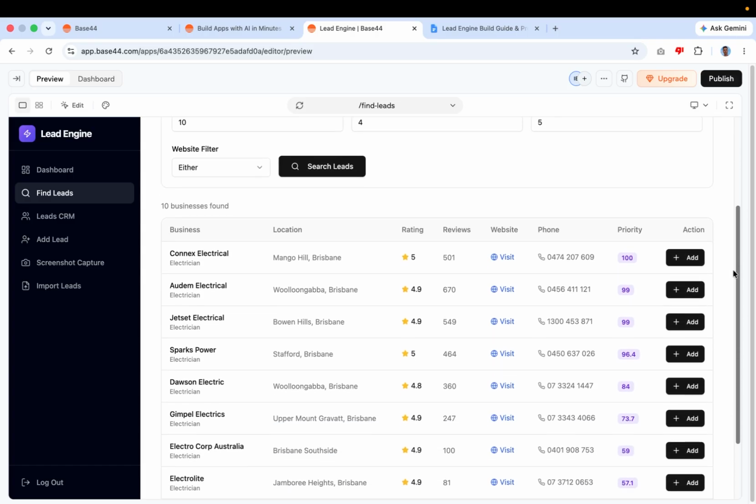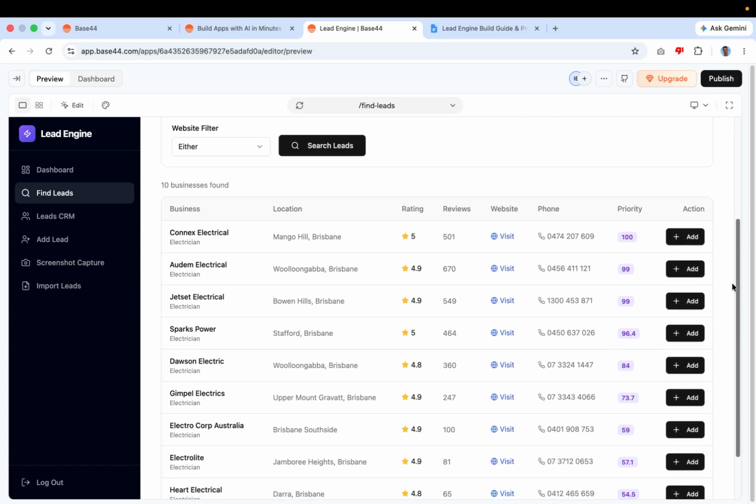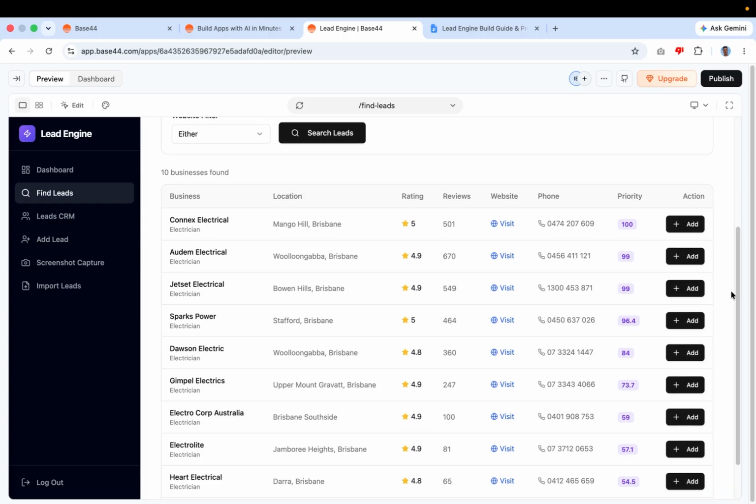Let's make sure that it's really getting ones here. I've gone through Brisbane before, so I've seen these ones pop up before. So these are real ones. It's got Connex Electrical, 5 rating and 500 reviews.